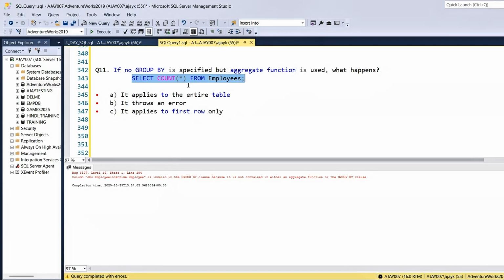Select count all from employees. Will this work? It applies to the entire table. Okay. We don't need the group by here. Group by we need if I want to group something, and for that I will write some field like this, against which I want the count. This is simply the overall aggregation, so it will apply to the entire table. Right.